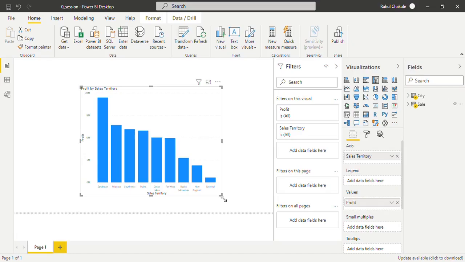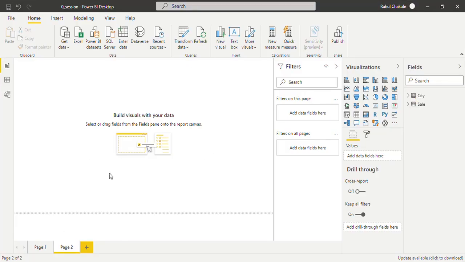Okay, so I just want to ask one question to you. Here I have profit on the basis of sales territories. 9 sales territories are with me. On this page I want to see only the details about southwest, and I want to achieve this without drill through. So can I achieve this? I will repeat my question.